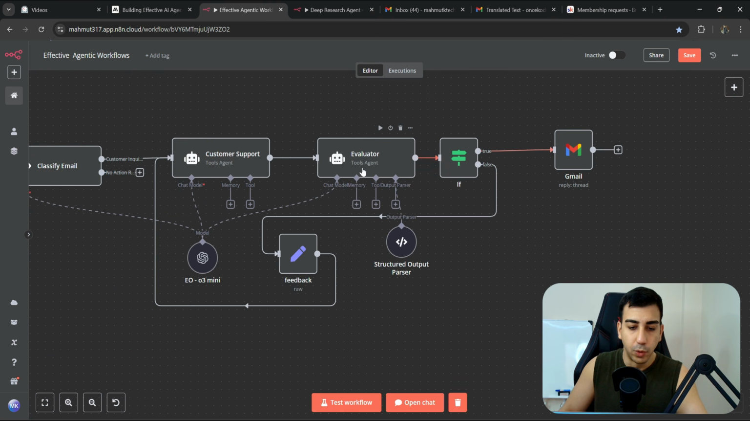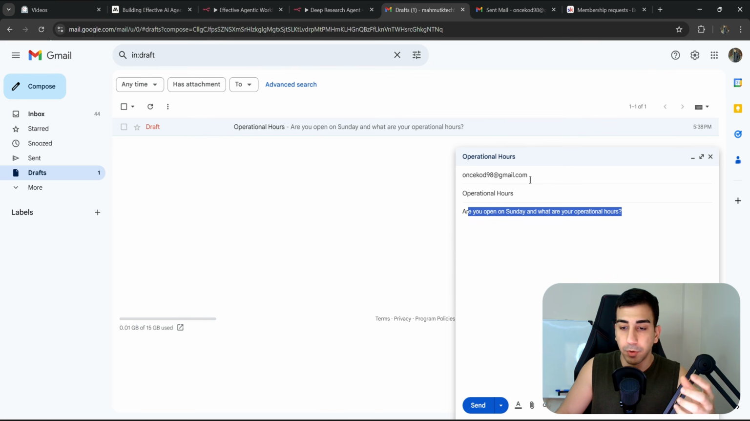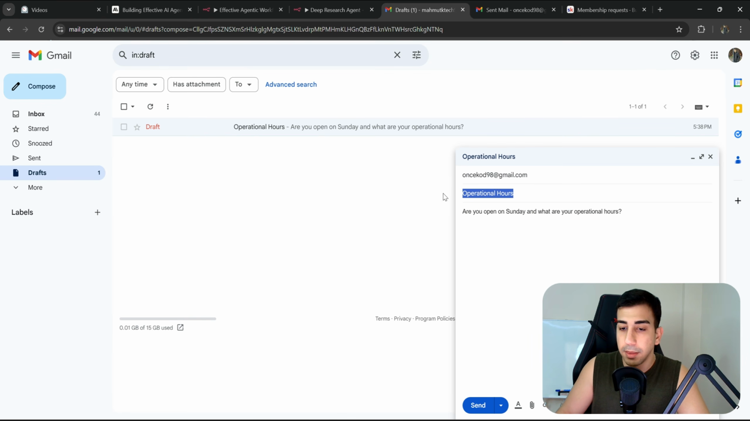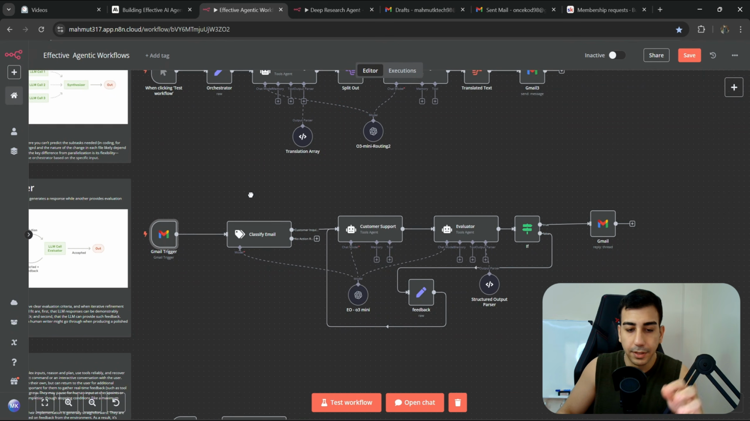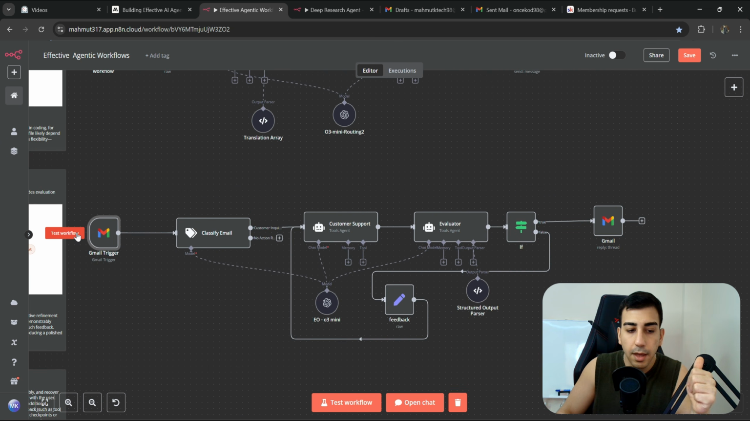So without further ado, let's test this workflow and see what happens. All right, so I have this email prepared, which is going to be sent to this email address, which represents the customer support, right? The subject is operational hours, and the content is, are you open on Sunday? And what are your operational hours? So I'm going to click on send. Once I'm done clicking on send, we're going to go back to our canvas and then click on the email trigger and see this baby in action. Okay, I'm going to click on test workflow now, and let's see what happens.